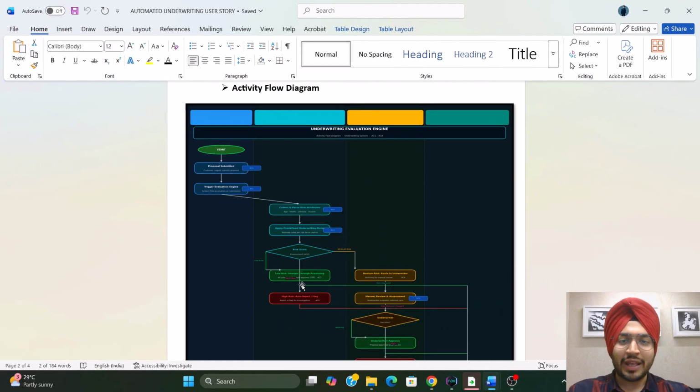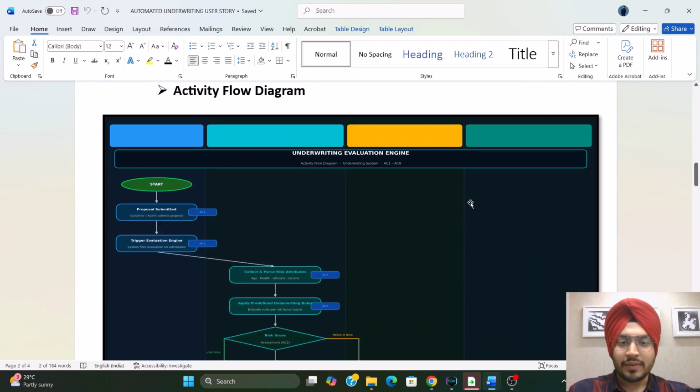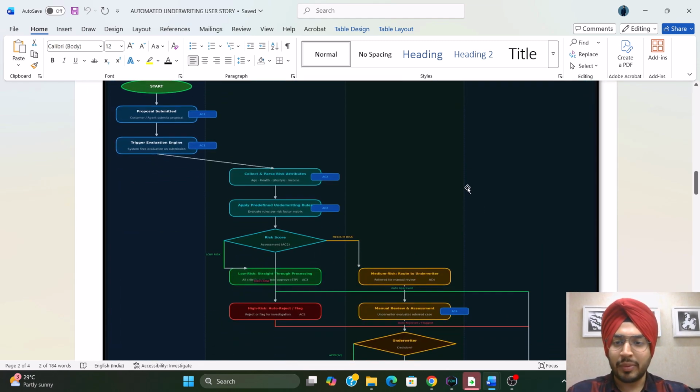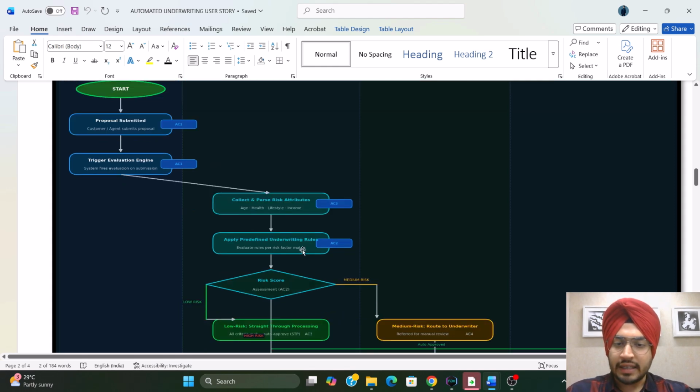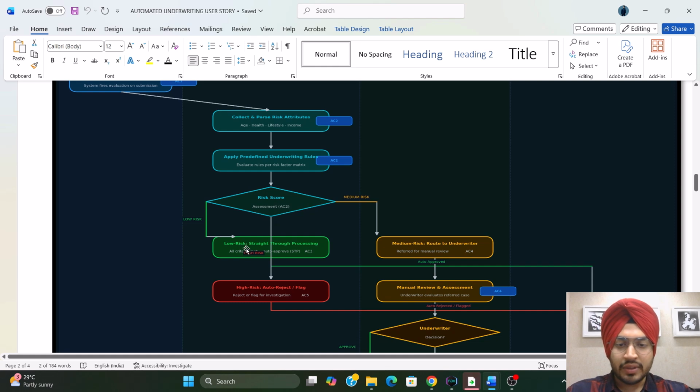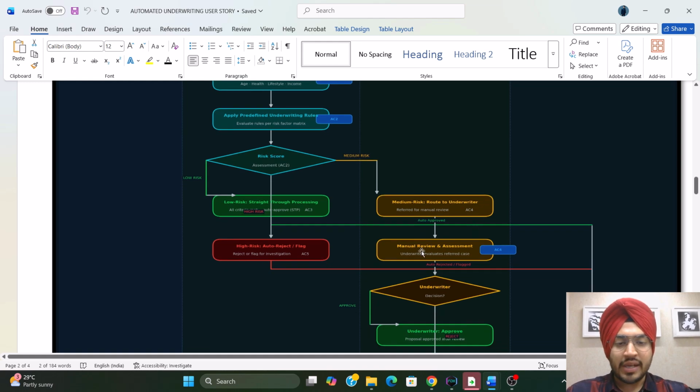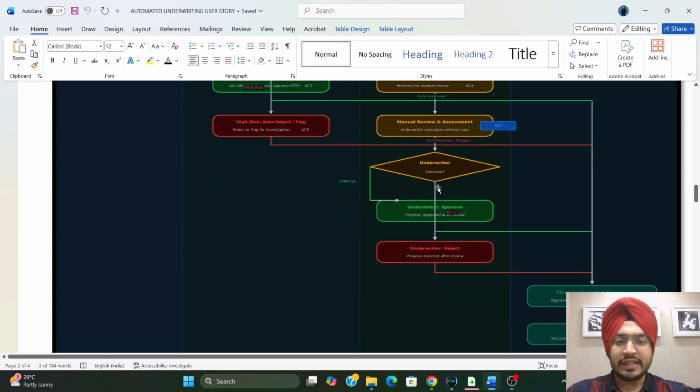Let's go through the activity flow diagram that will be sent to the developers. This will show how our system will perform. Once we have entered all those details such as age, lifestyle information, medical history, and others, our automated underwriting system will evaluate it, and if the risk score is low, it will be accepted through straight through processing. For medium risk, it would be sent to an underwriter. Manual review would be done, and the underwriter decision could be either approved or rejected.